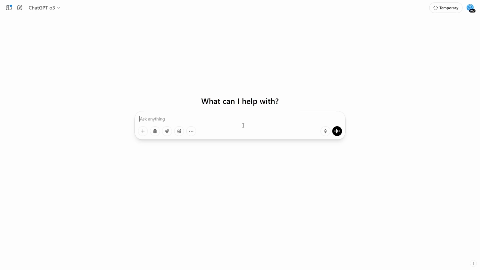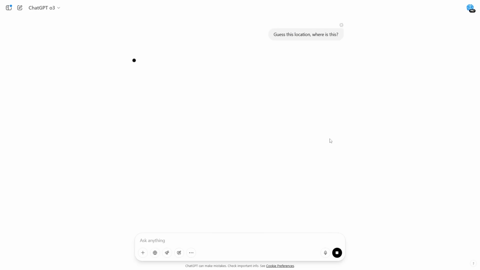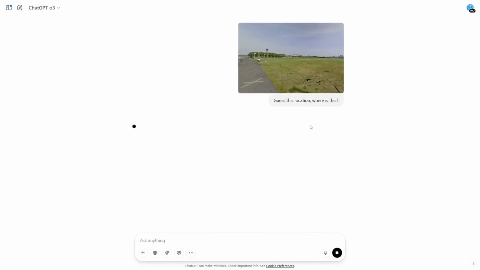The type of image classification I'm talking about is really getting granular with the data. If we take a vague image of any location, and I'm actually going to grab an image from GeoGuessr here, and I'm going to say, guess this location. Where is this? If we put it into O3, the way in which it analyzes the image is completely different.